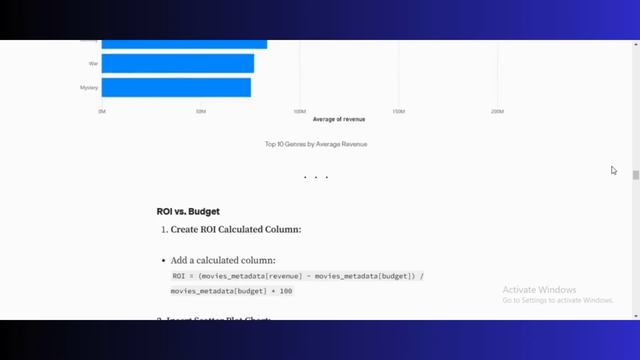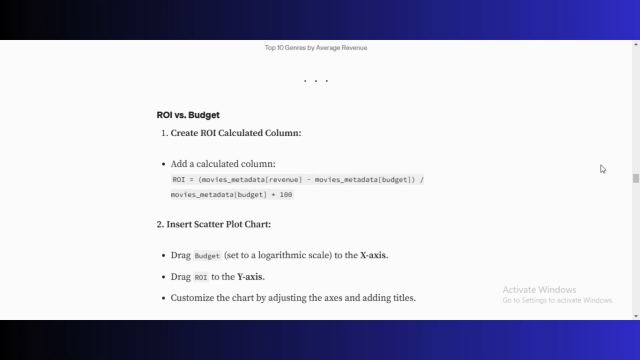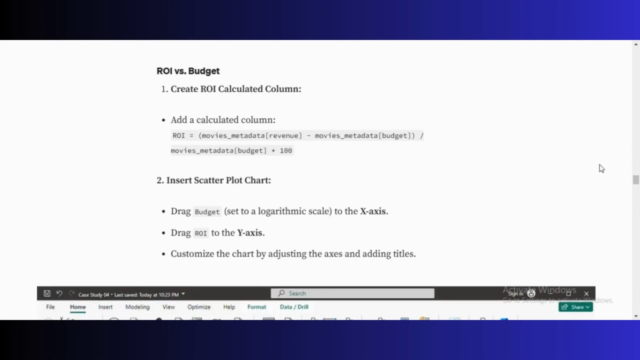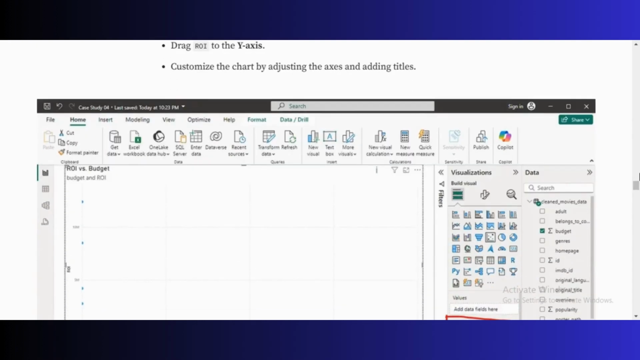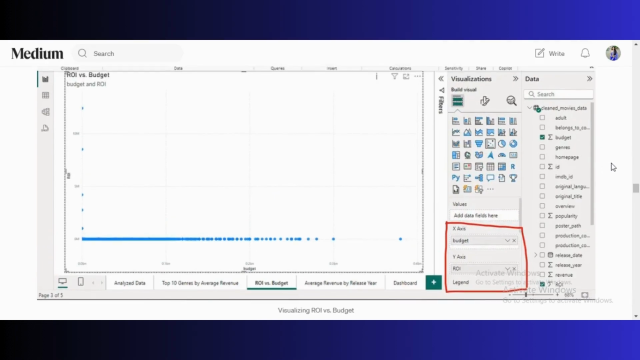Next, I analyzed the relationship between ROI and budget. I created a scatter plot, setting budget on the x-axis with a logarithmic scale and ROI on the y-axis. This visualization helped to understand how different budget levels impacted the return on investment.